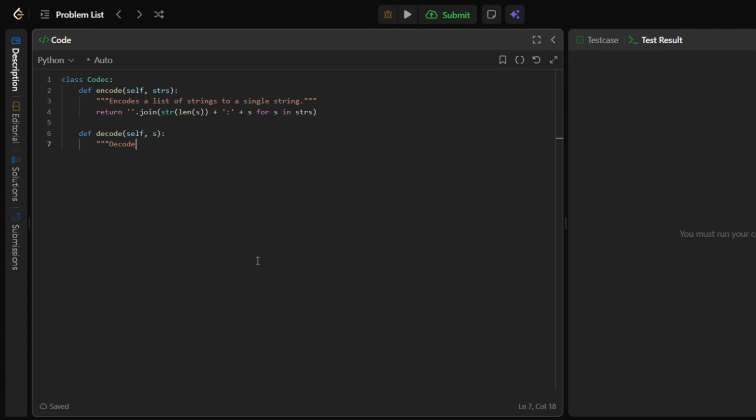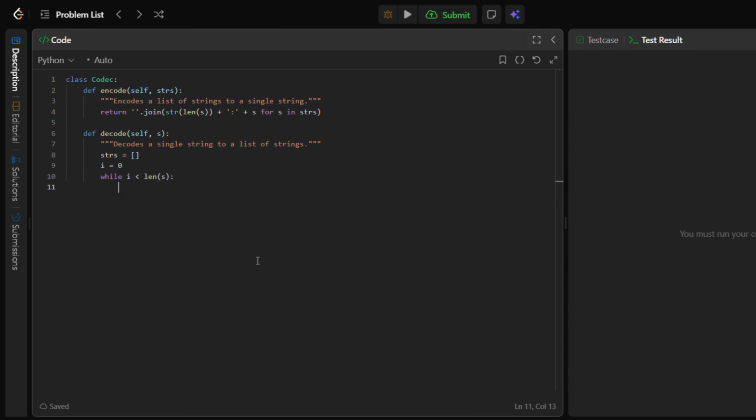A helpful docstring explains the method: encodes a list of strings to a single string. encoded equals, we start by creating an empty string called encoded. We'll build it piece by piece. for s in strs, this loop goes through each string in the list. Time complexity, O(n), where n is the total number of characters.